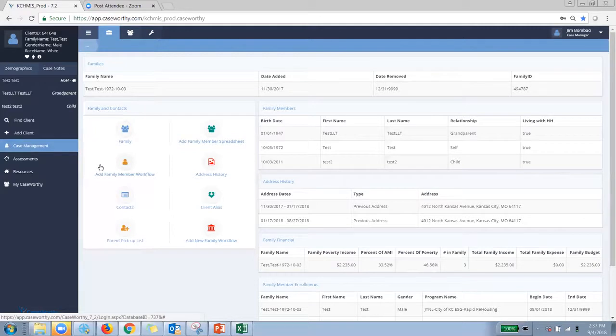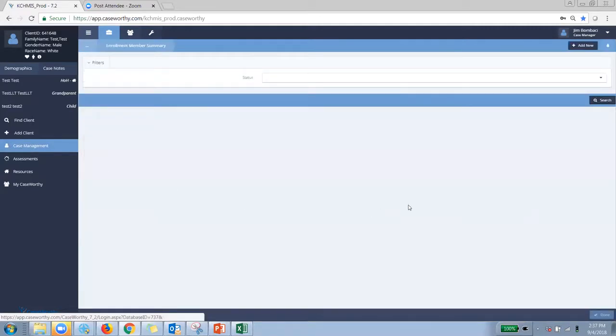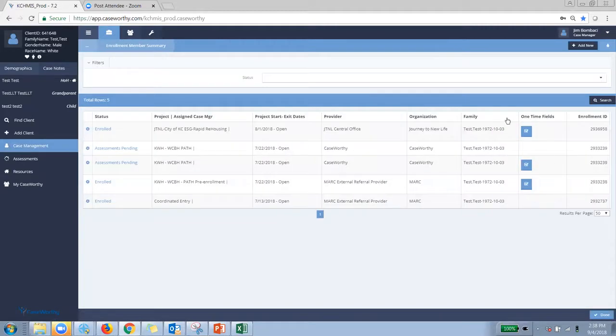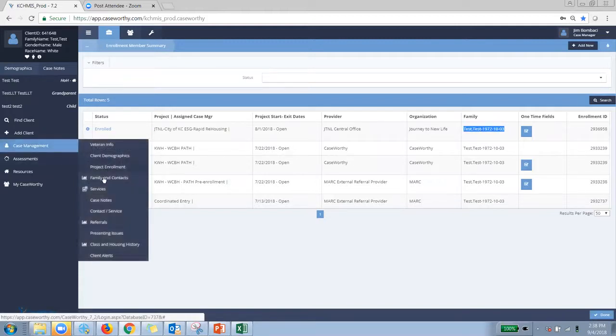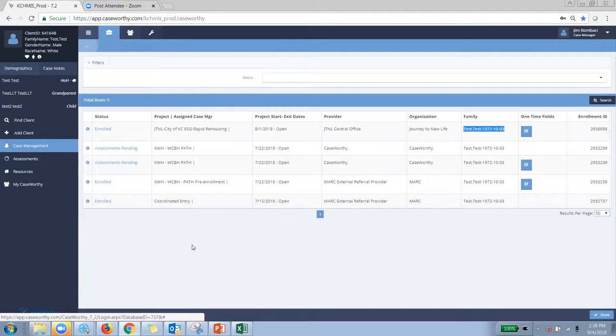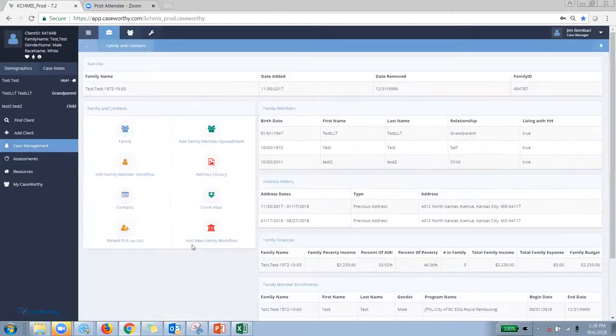So if you're not sure, you can always look at the family name, go back to case management and program enrollment, and then you can see which family is associated with your enrollment as soon as the screen catches up. And you can see here this is telling me that my client is enrolled in this program under this family name, okay? So if we go back to family and contacts, you can actually see who's a part of that family.